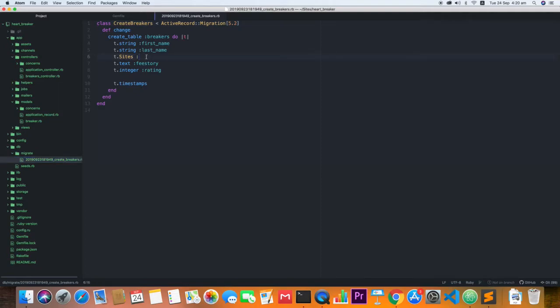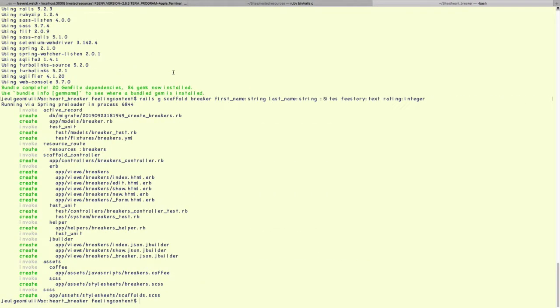What's that? I made a mistake. Text, story, rating. Let's see, what mistake did I do? So here's sites. I made a spelling mistake, so I'm gonna get rid of them. Okay, rails d breaker. So I'm gonna just go, instead of generate, I'm gonna destroy.